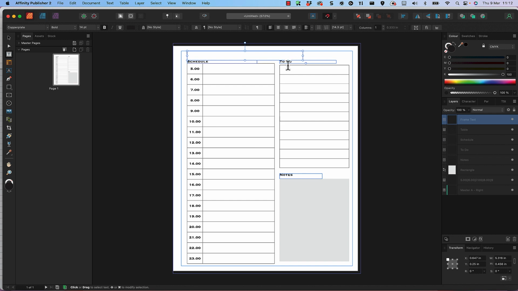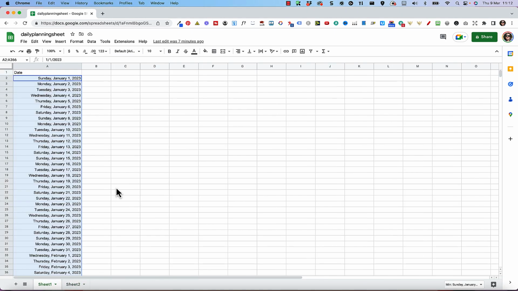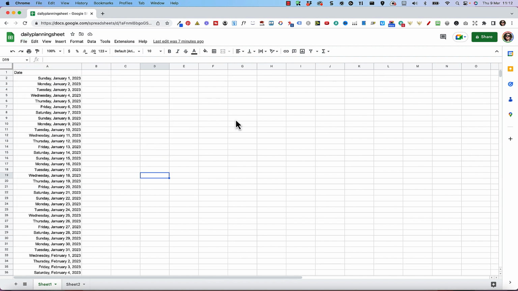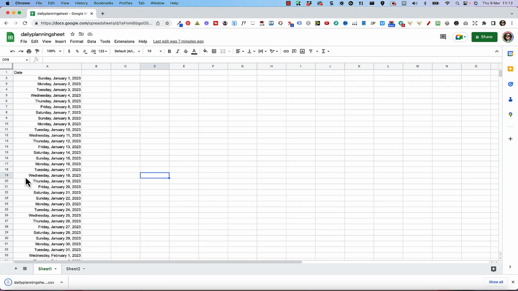And then what I want now is to go back here, back to sheet one, and click off it, and I'm going to download. So I go File, Download, and I'm going to download it as a comma separated values file or a .csv file.